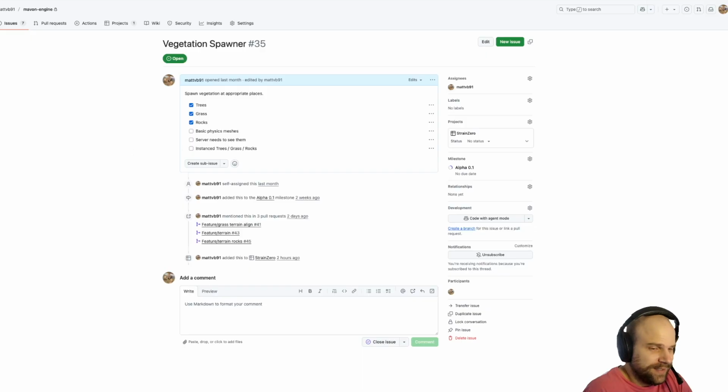So we need the server to be able to see them so that it can collide with them, and then also we need to instance the trees and the rocks. The grass is already instanced, but there's probably still a bit more we can do on that side as well. But we need instances for the rocks and the trees.